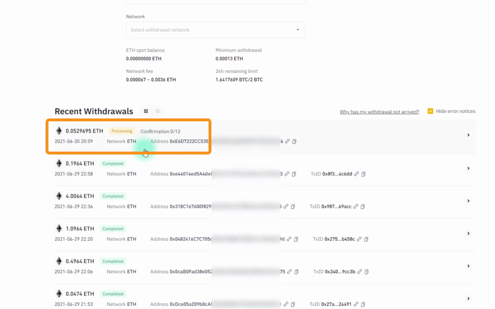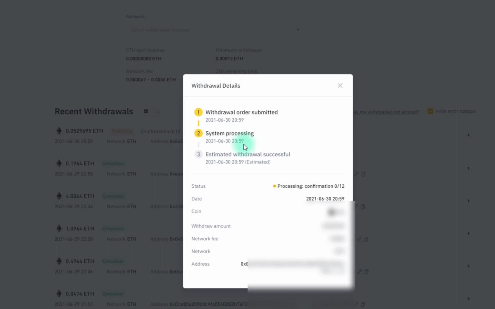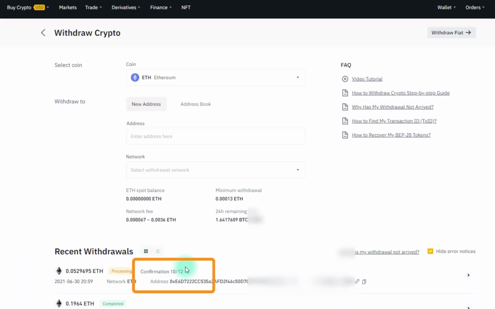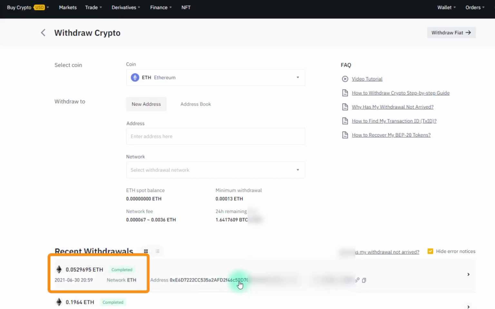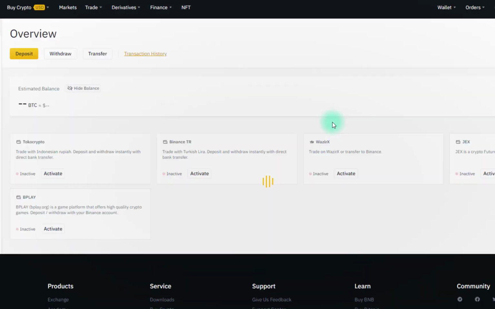Once you submit the request, it might take a few minutes to receive tokens in your other wallet. You can refresh the page to see how many confirmations are done. These days, for Ethereum and ERC20 tokens, just 12 block confirmations are required. This used to be 30. We'll give it a few more minutes. As you can see, my withdrawal is completed and my Ether is moved into my Coinbase wallet.